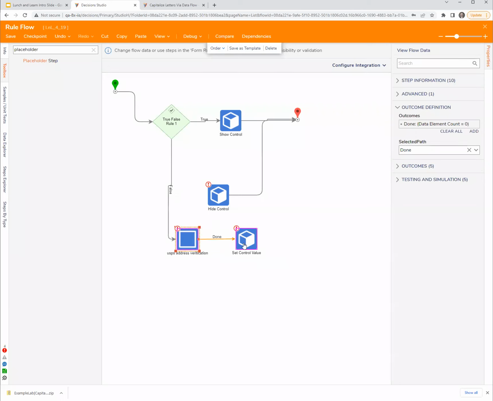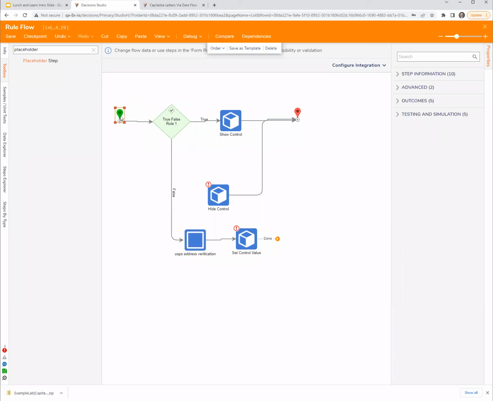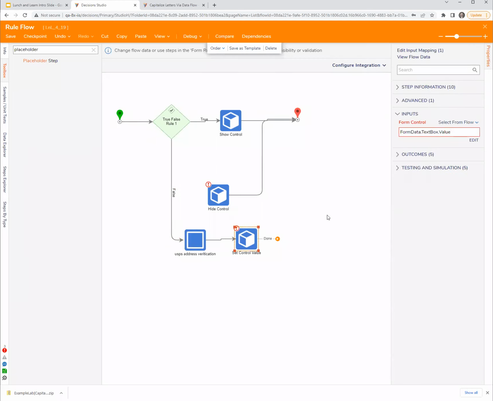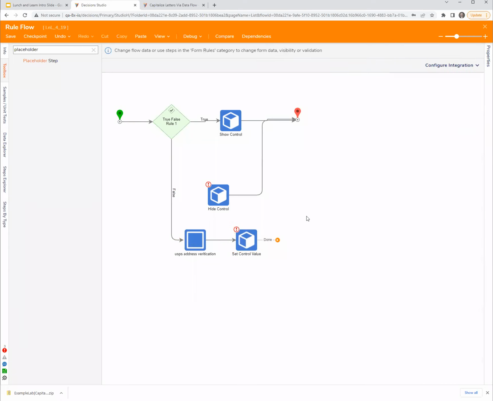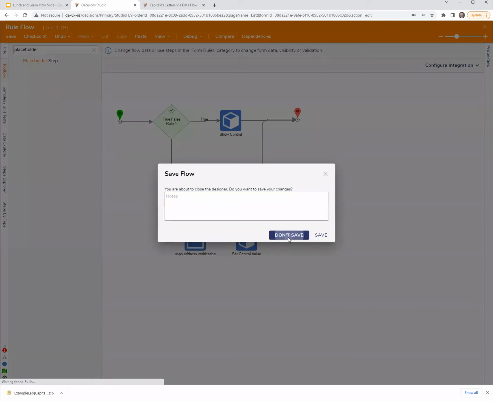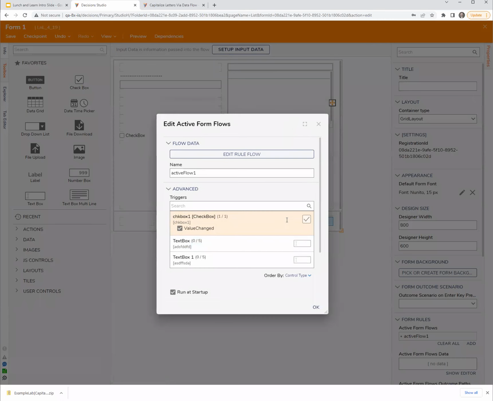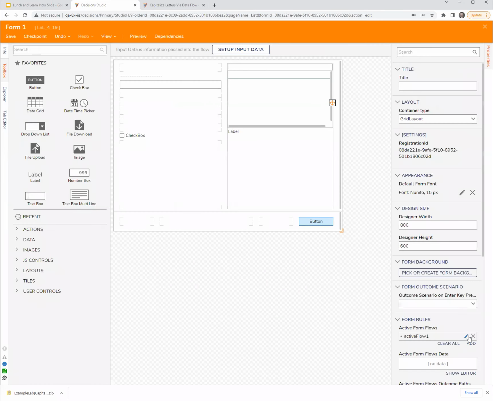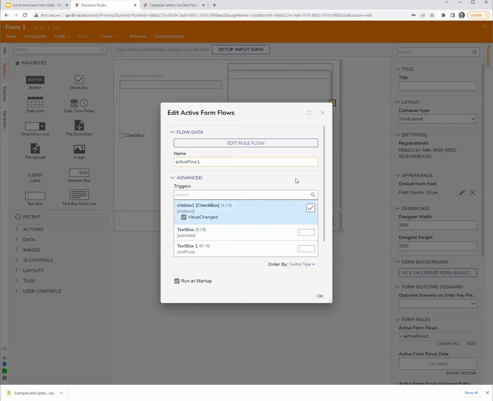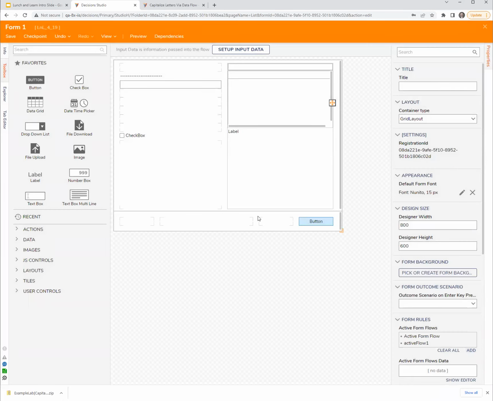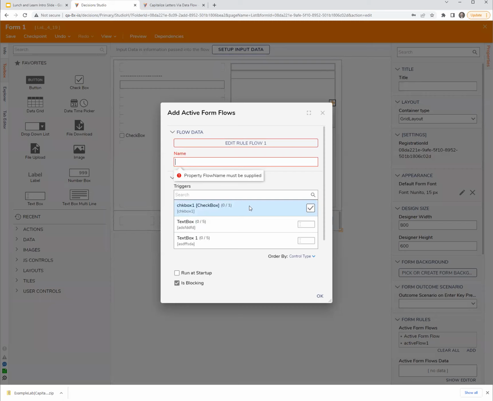What you would do is, in the same way we're triggering this flow to run on that checkbox value change, you could have it be a value change on a text box. So as I start to type into my text box, I could have, in fact, let me do it this way. I'm not going to save anything. I'm going to add a new active form flow, and I'll show you explicitly what I mean here. So active form flow add. This will be active flow 2.